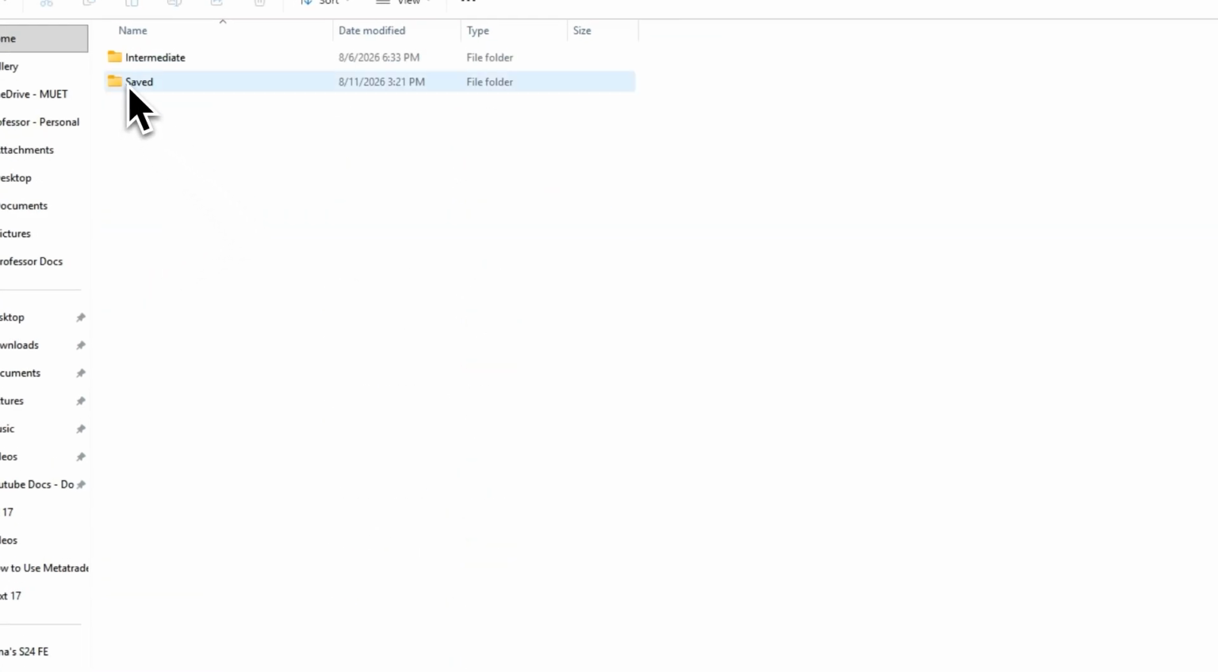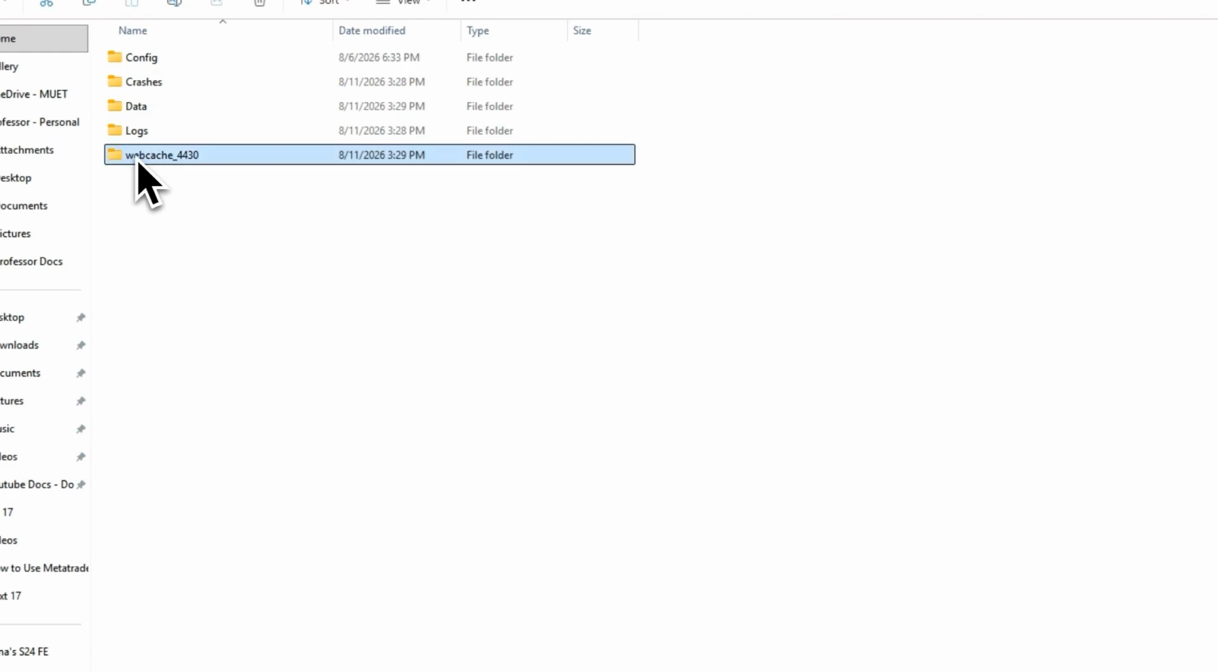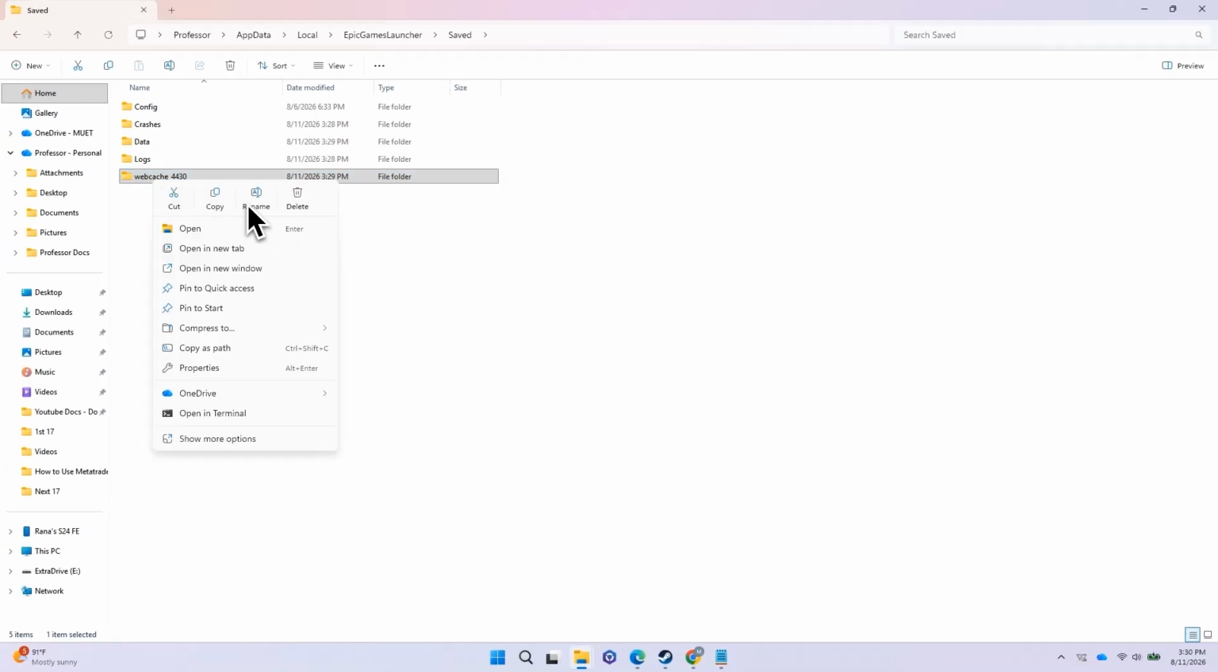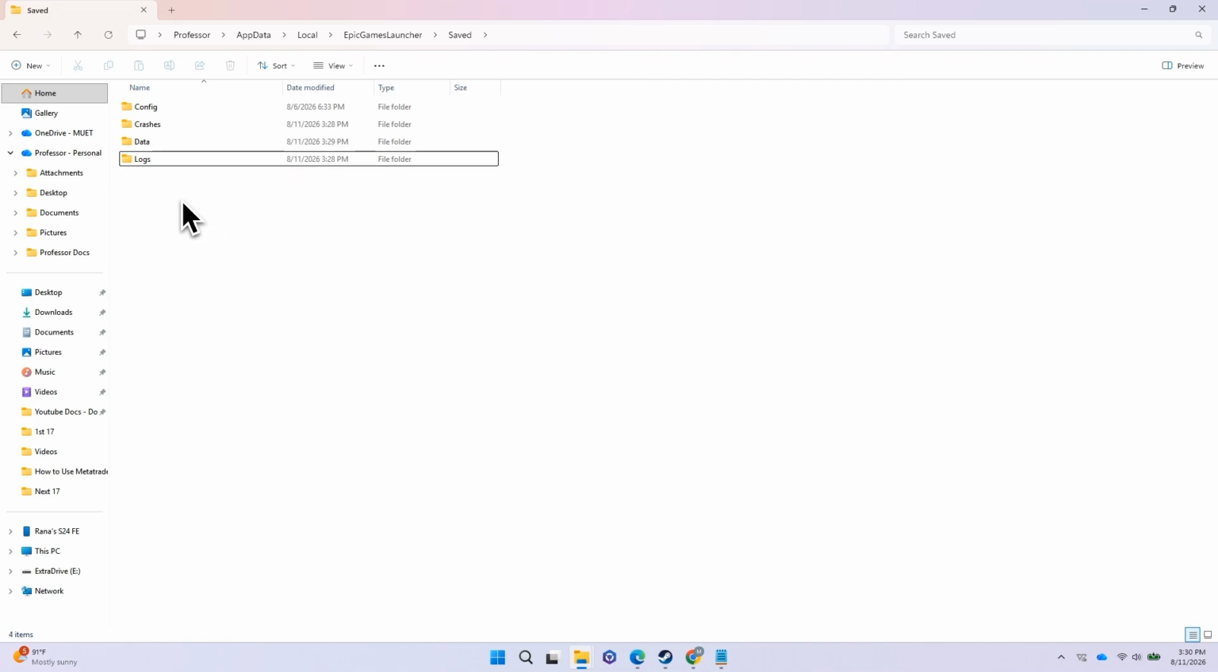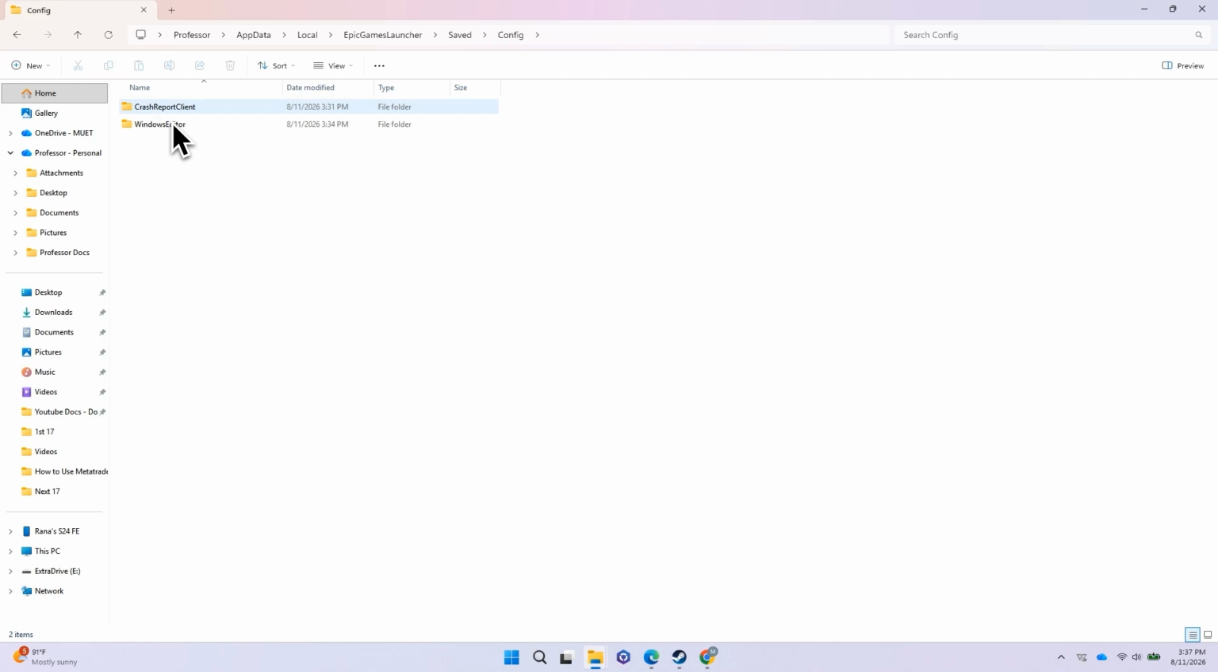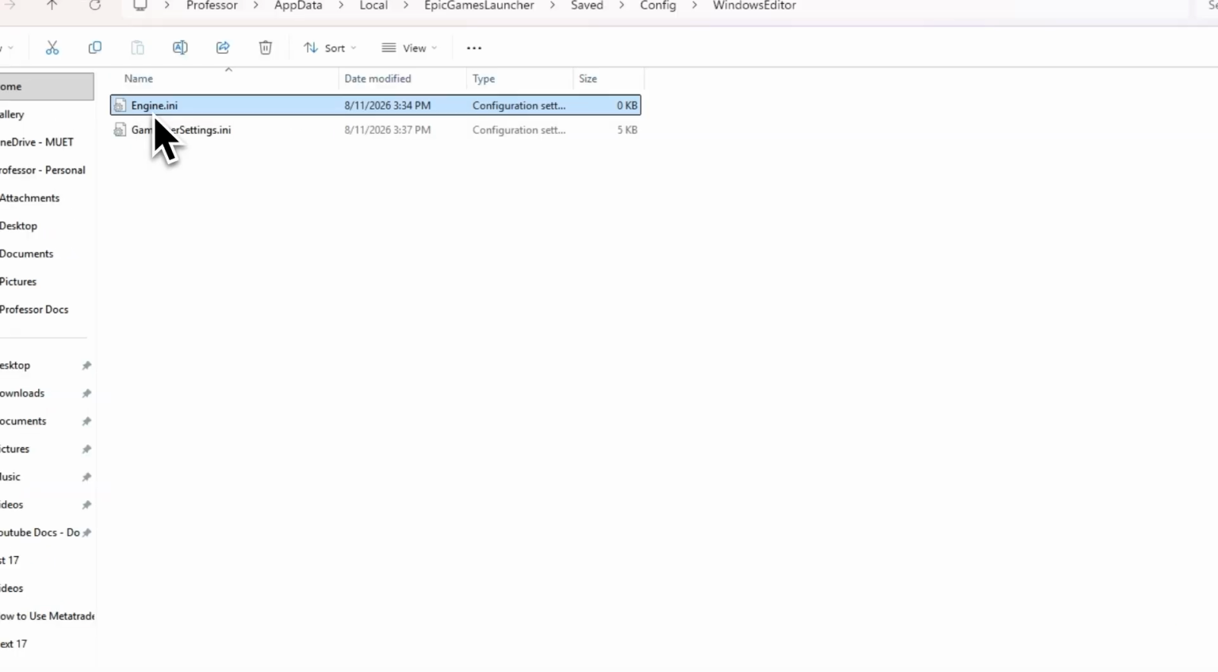Next, double-click on Saved. If you see any folders here named Web Cache followed by a series of numbers, right-click on each one and select the trash icon to delete them. After deleting those folders, double-click on Config and then double-click on Windows Editor or Windows. Inside this folder, you should find a file called Engine.